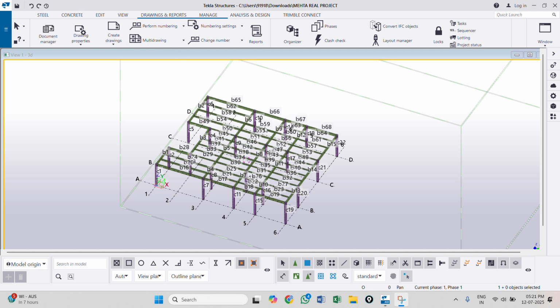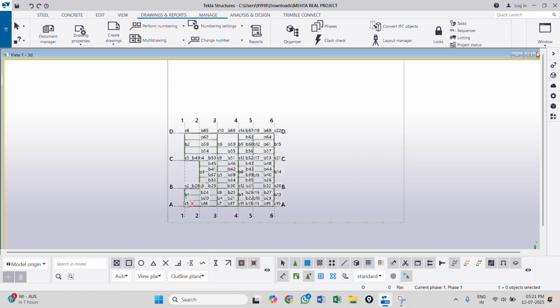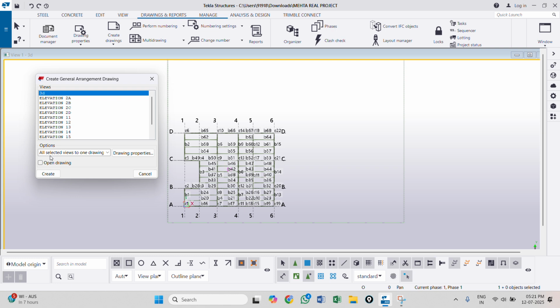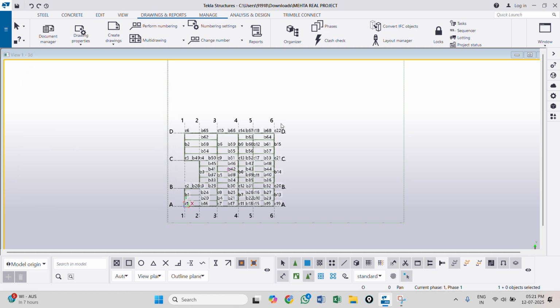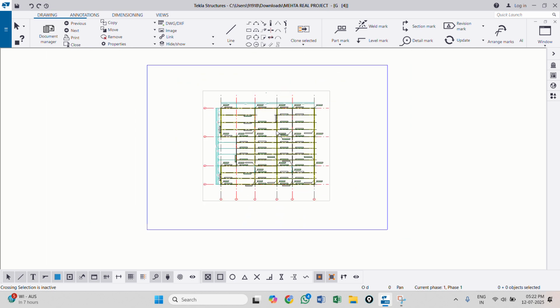For that, first of all, let me press Control P, and we know the naming of this one. It is View 3D. Here there's something called Create Drawing, GA Drawing, and for 3D Open Drawing, Create. So the drawing will be created. Yeah, the drawing is created right now. You guys can see that.